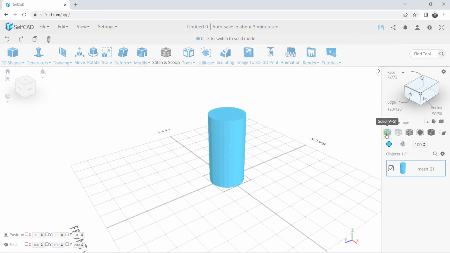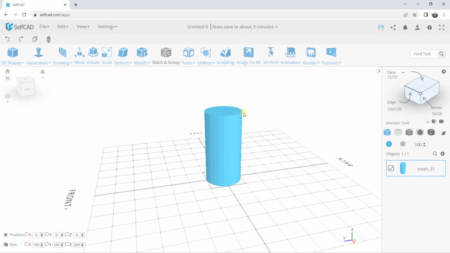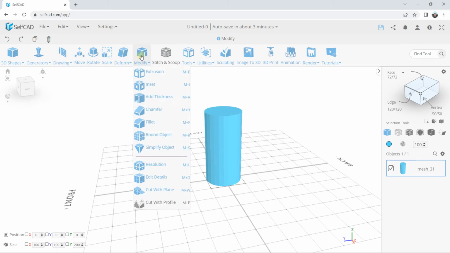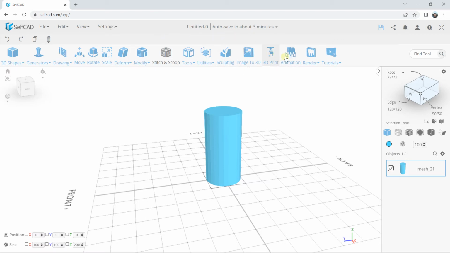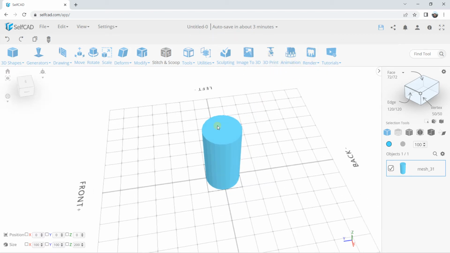You can change the display if you want solid mode, wireframe mode, solid plus wireframe. You have multiple options. Each time you have a lot of tools that you can use, deformation tools, modification tools. You can use tools here, utility, sculpting. You have a lot of features that you can apply. You can also create animation.